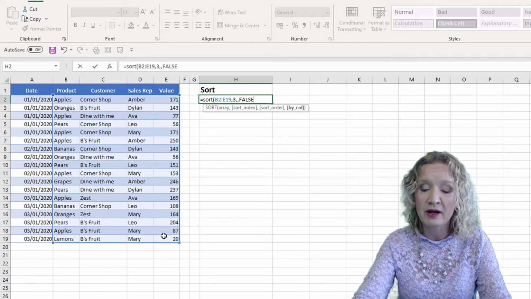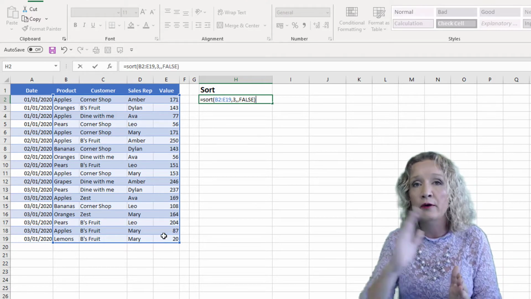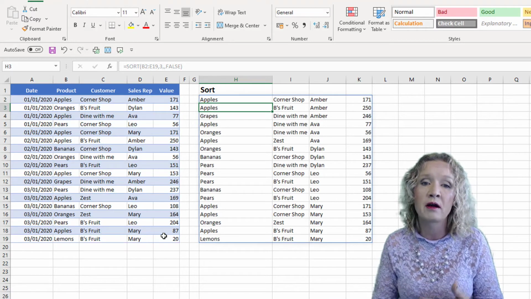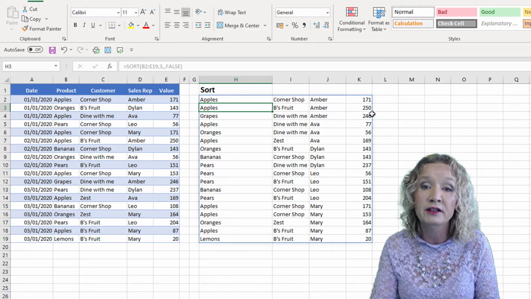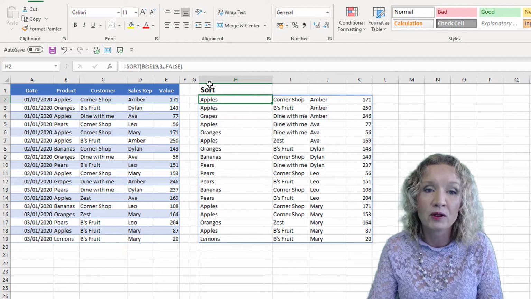So we will put in by row. But if we had the data going across the columns, we would sort by columns. And this will return an entire array sorted by the third column, which is the sales rep column. Now we can also sort by multiple columns.